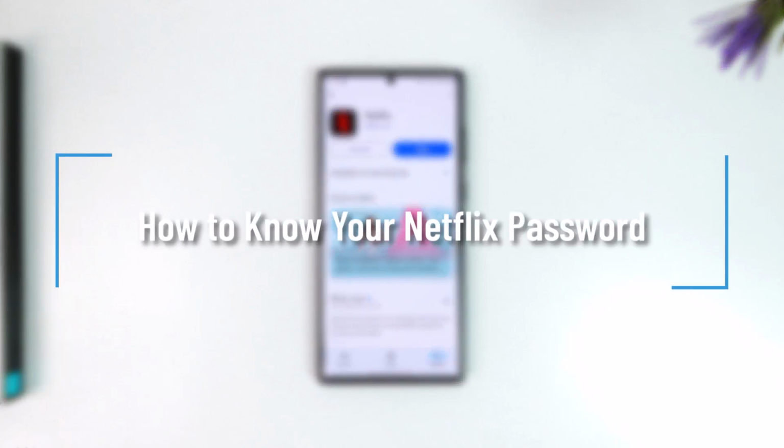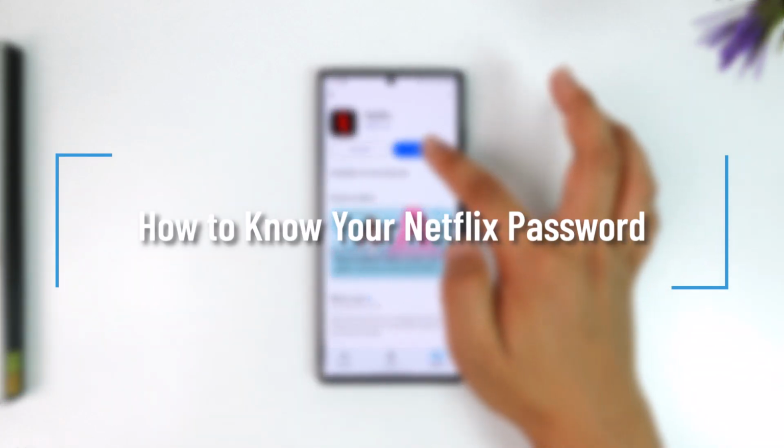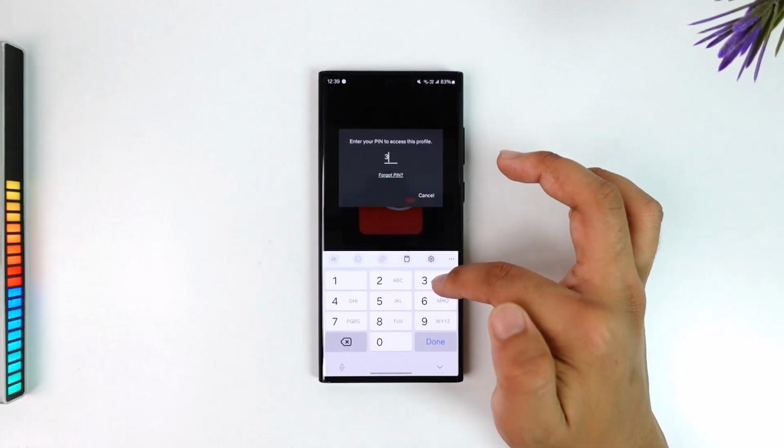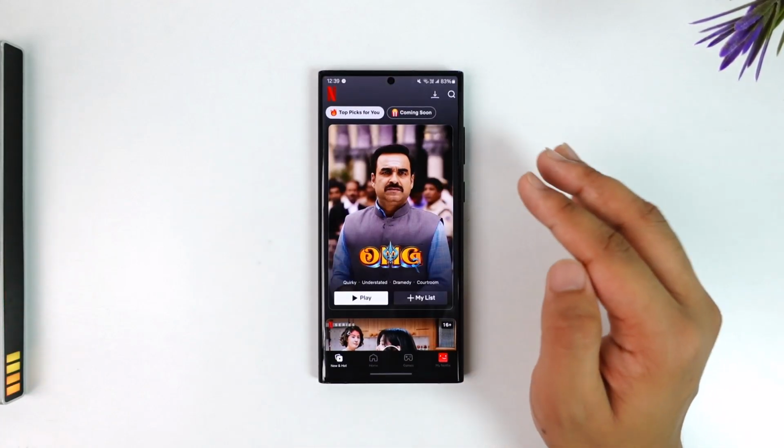How to know your Netflix password. So unfortunately, let me tell you right away, even if you are logged in, you cannot know your current password. That's simply against the rules. You can choose to reset it.